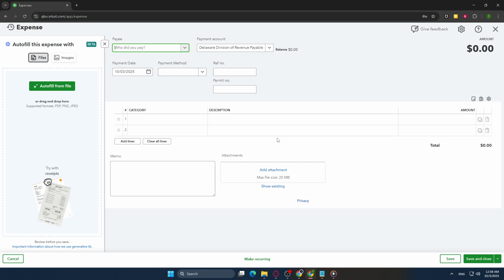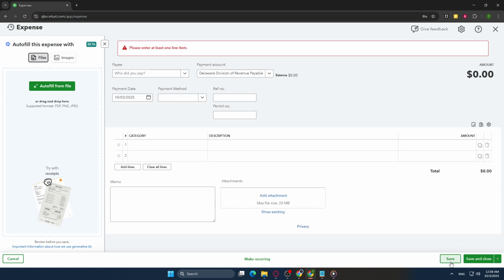After you've entered all the necessary information, take a moment to double check for accuracy. This little step can save a lot of headaches down the road when reviewing your financial reports. Once you're certain everything is correctly filled out, click Save. This will add your transaction to QuickBooks, keeping your finances up to date.